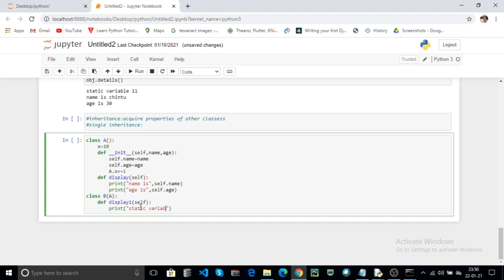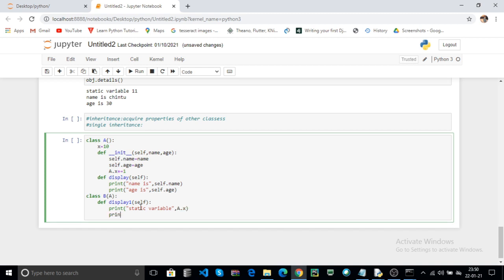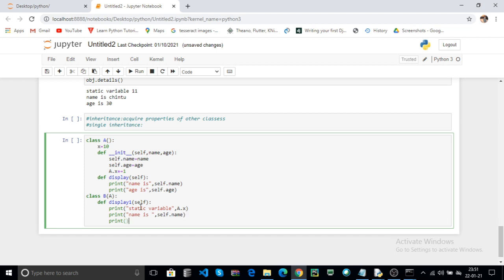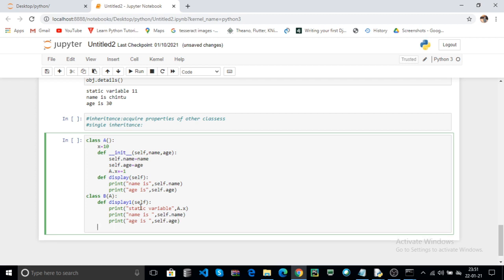Static variable, you can use that as a dot x. Here you can also access your name, because it can access all the data in the parent class. Name is self dot name, and print age is self dot age. Now create an object for your child class.